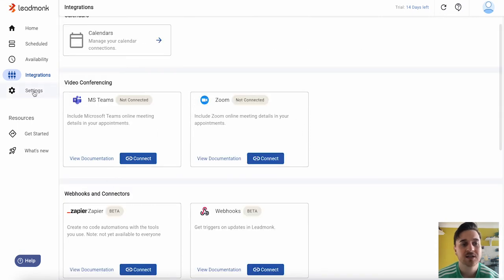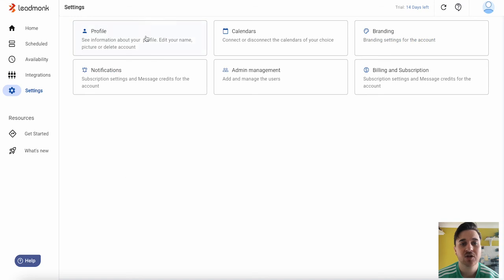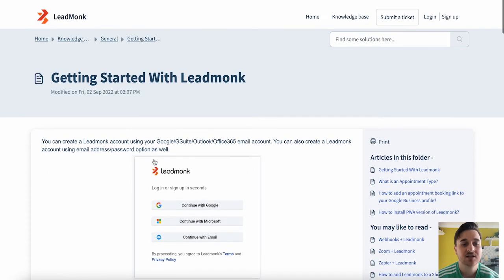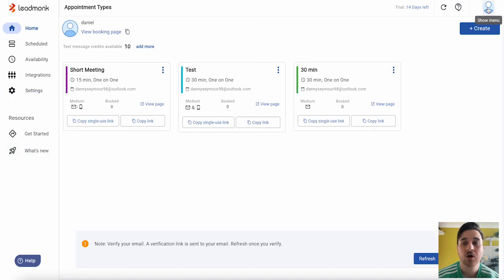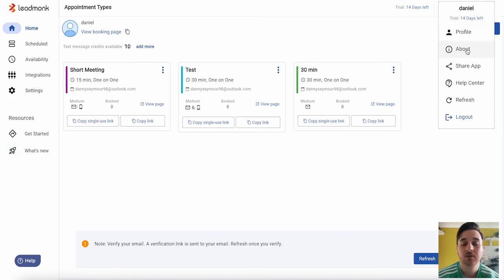Below there, we also have settings, which has got our profile information, our calendars, branding, notifications, admin management, and billing and subscription. It's worth noting as well, there's also a resources section, which has a get started, which has a guide on Leadmonk, as well as a what's new that will tell you any new features for Leadmonk. We also have a menu at the top where you can view your profile, click about, share app, help center, or refresh. And that's pretty much everything.